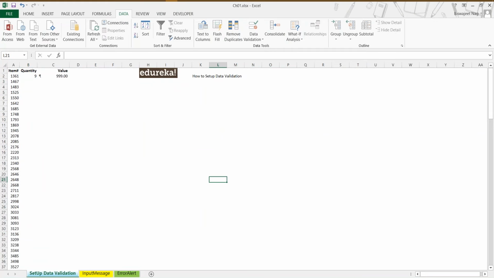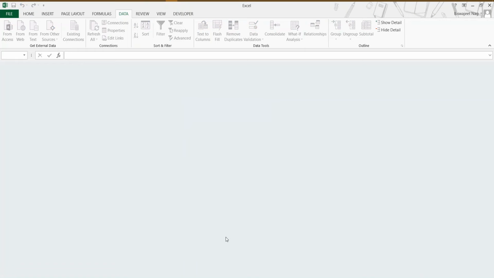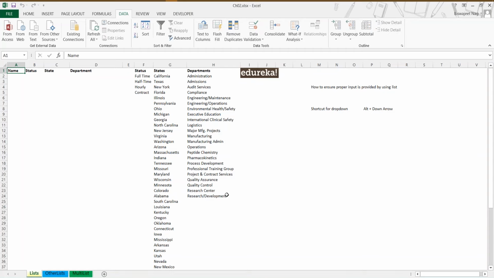Let's move to the next topic. So let me quickly go ahead and close this file. And post the session, these files would be available at your disposal for practicing also, so you can use the same. Under chapter 2, we are going to cover a couple of things. The very first thing that we are going to use is creation of a list, a drop-down list.